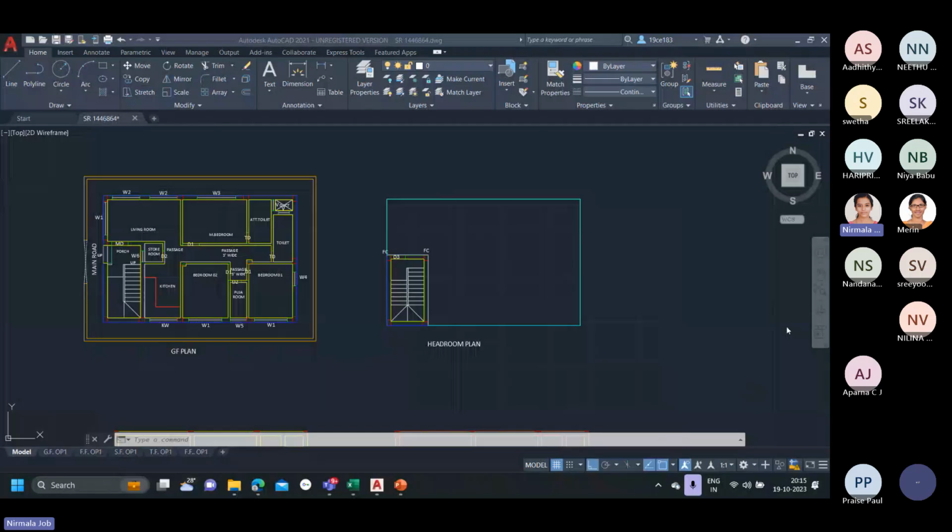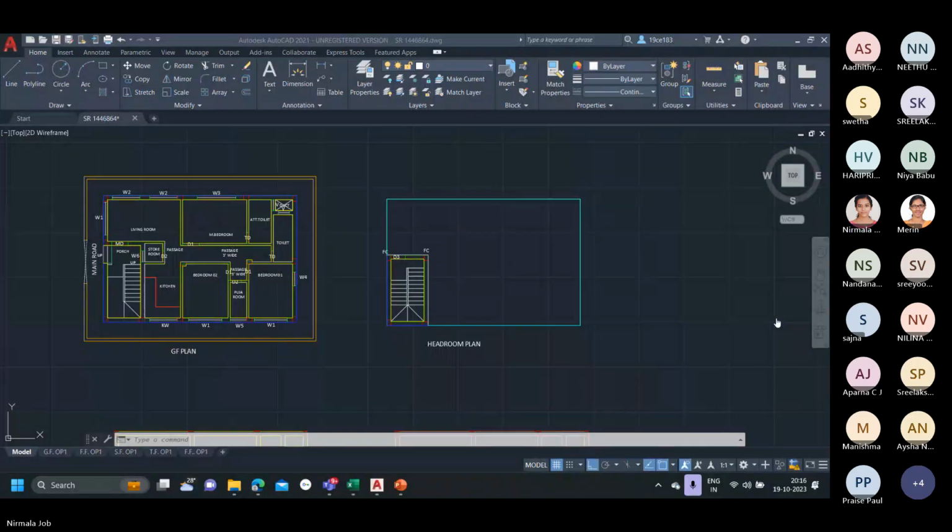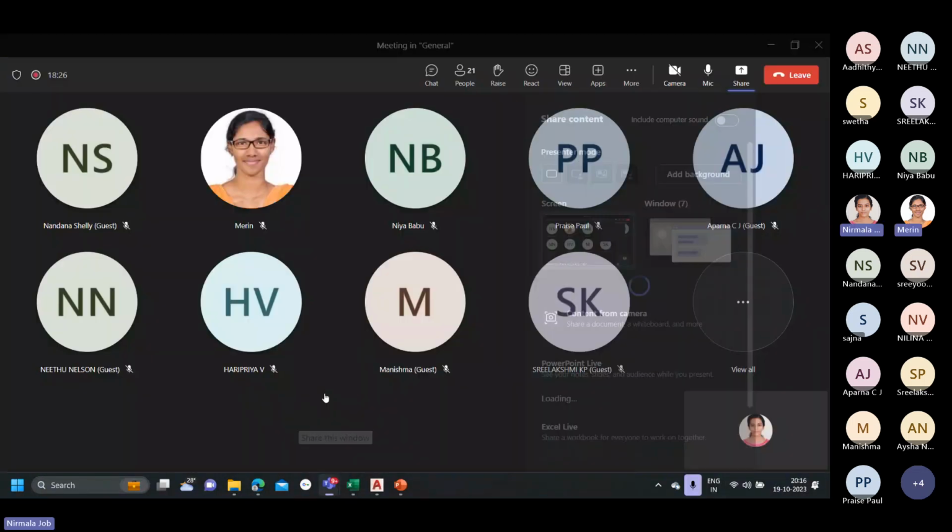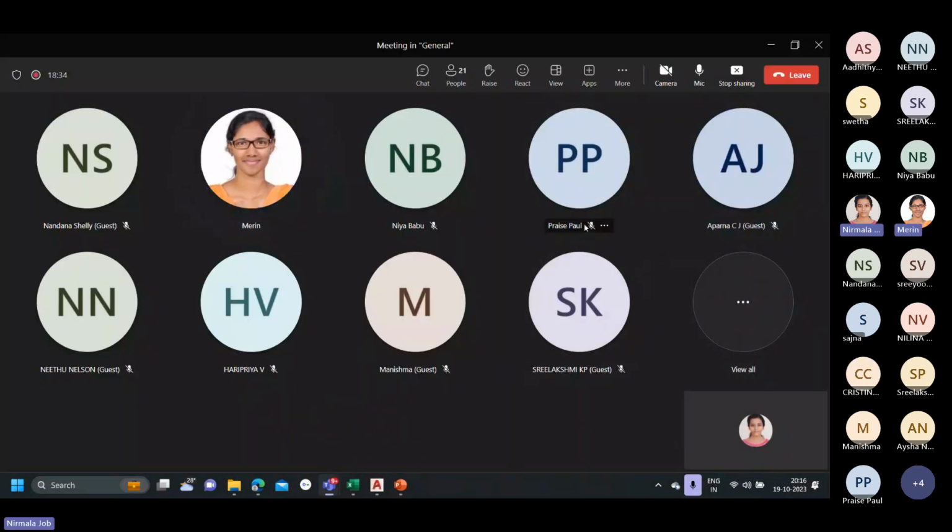Is my screen visible? Yes, it's visible. Okay.